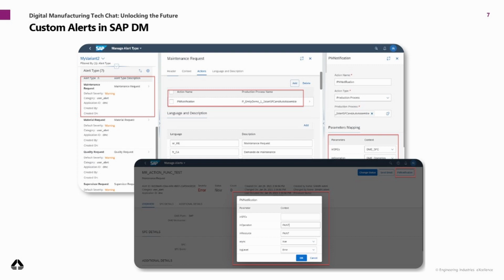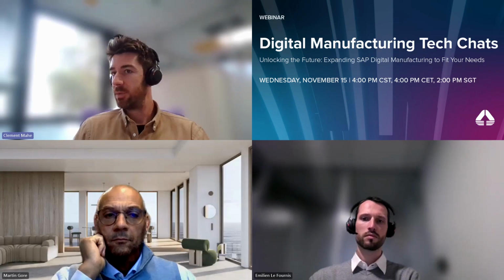And this production process, because we have quite some flexibility there, can generate an alert to the user so that it pops up on the POD, showing a notification on the alert activity, or send an email notification. Then the user is able to decide manually whether it needs to be closed and how to resolve this alert, so you can manage it within SAP DM and do the proper actions on the shop floor if required.